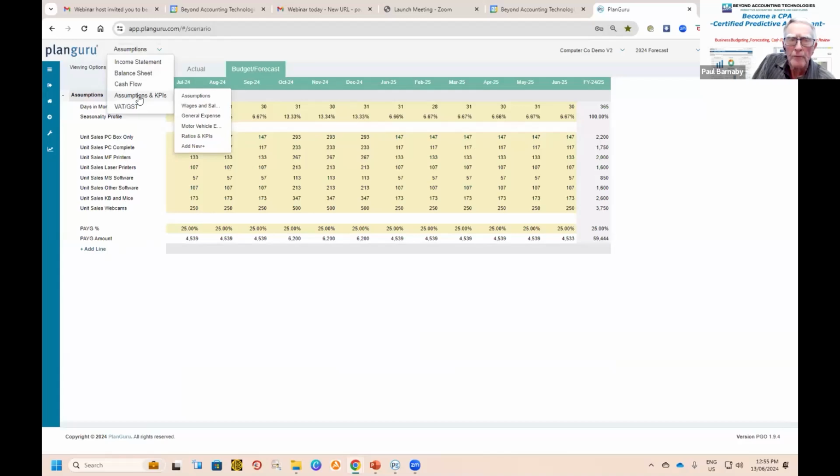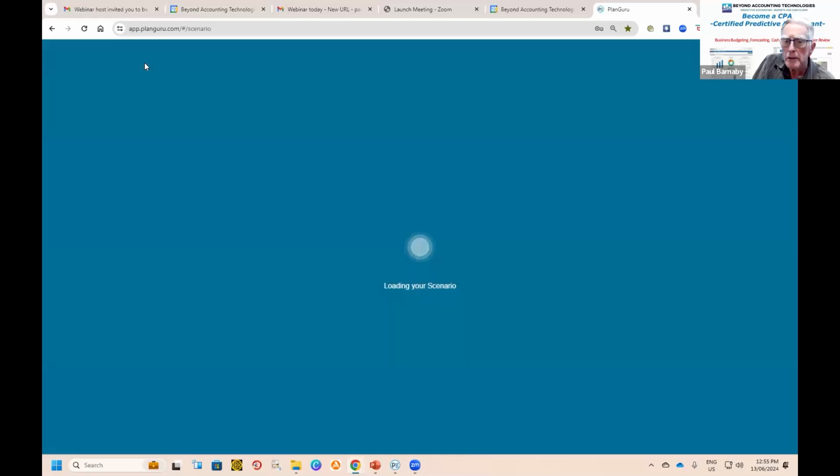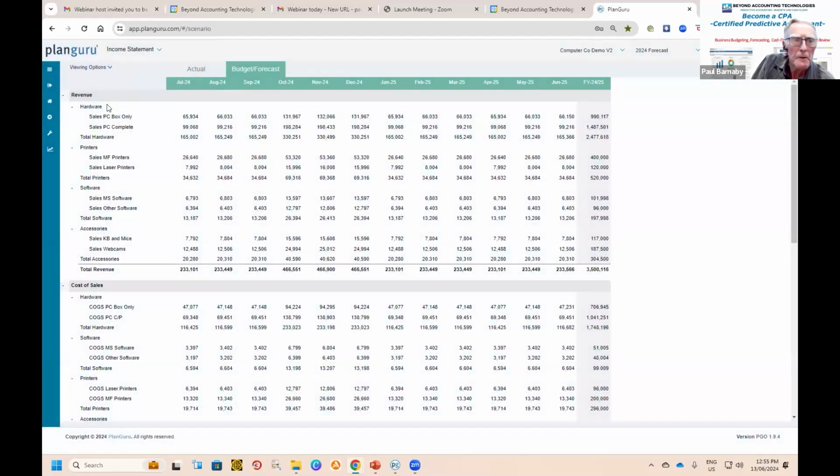But we can have other assumptions. So, for example, I've got a background for a calculation for wages and salaries, for general expenses, for motor vehicle expenses, et cetera, et cetera. But let's go back to the income statement, and we'll show you how that's calculated.